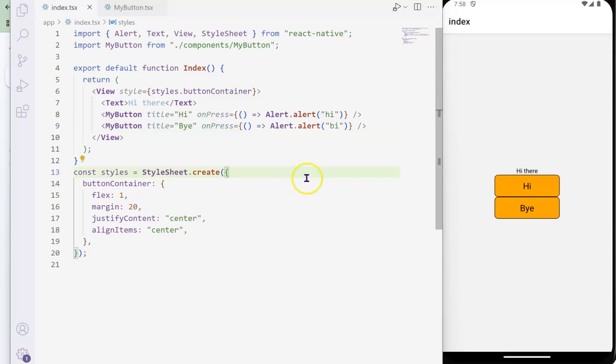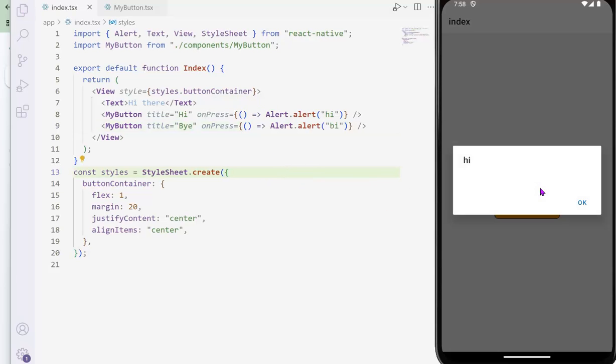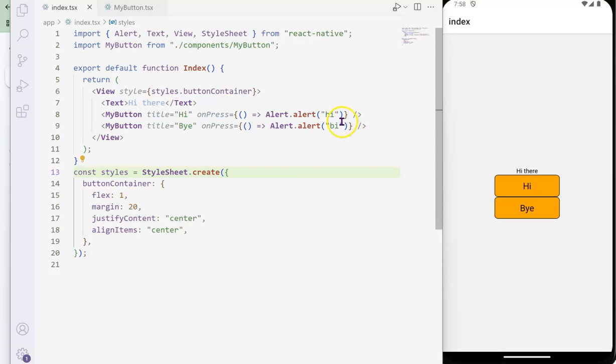All right, so if we save, if we click on here, we're going to see hi. And then here we now see, apparently I can't spell bye correctly. Bye, there we go. All right, so that's great. However, we haven't been able to pass in a custom color.